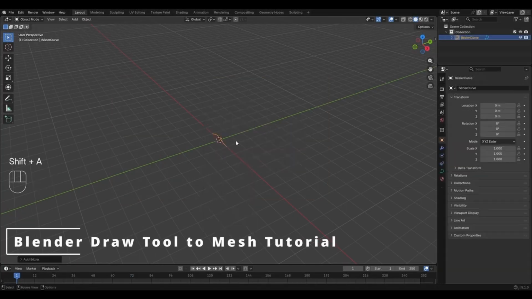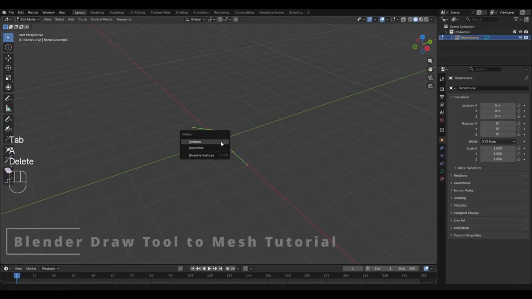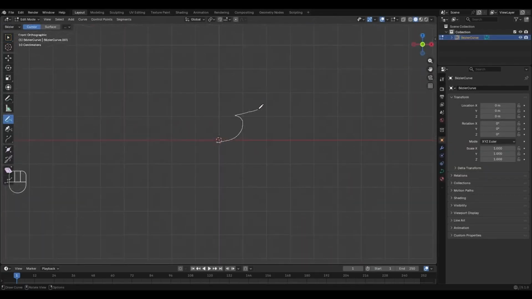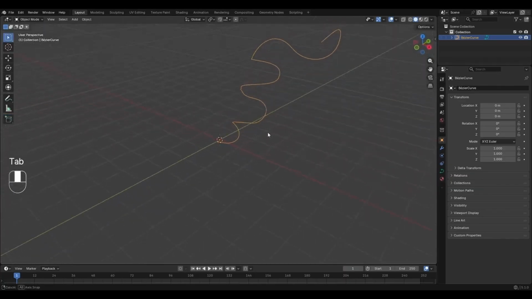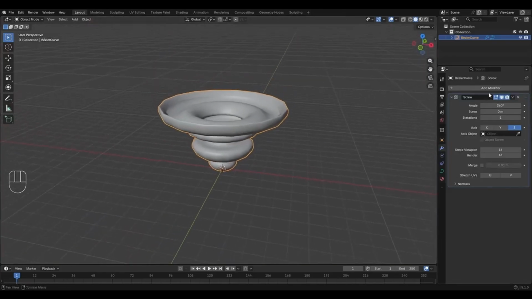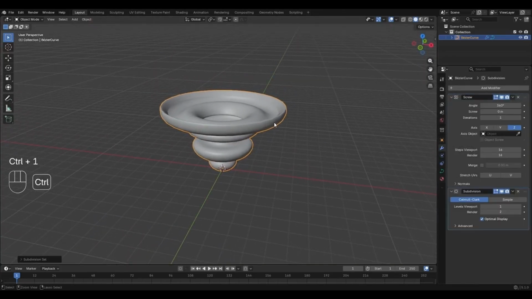Want to model complex objects in seconds? Add a Bezier curve, grab the Draw tool, and sketch your shape freely. Now, add a Screw modifier at 360 degrees, and watch your sketch turn into a 3D mesh instantly. It's the fastest way to create vases or any radial part.